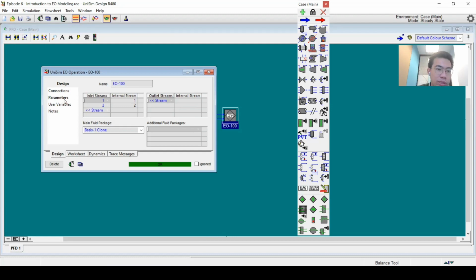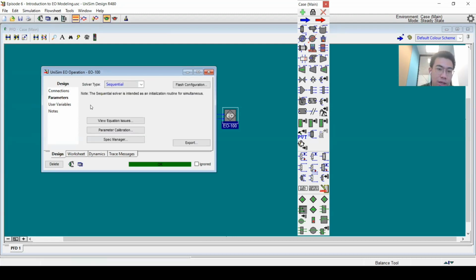The first one, we would like to see the parameters tab here. We could see that we have an option to change the software type. The default one is sequential. If the software type is sequential, it will be the same solver that is used in the environment in UniSim Design. If you want to go to EO, you need to change it to the simultaneous software. And the third one is optimization, which is an EO optimization algorithm.